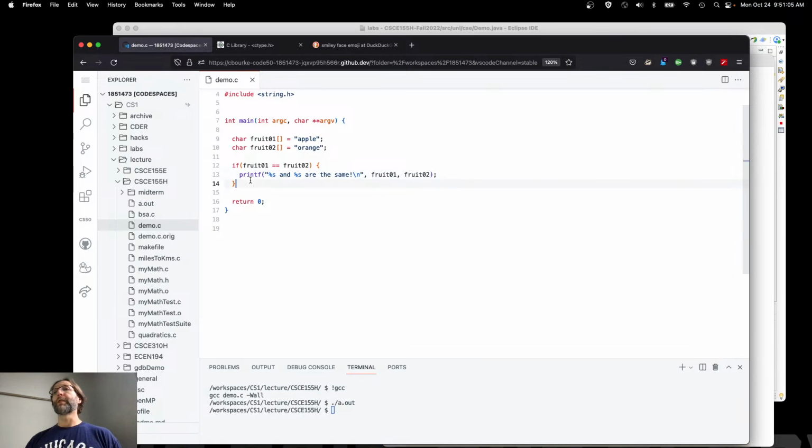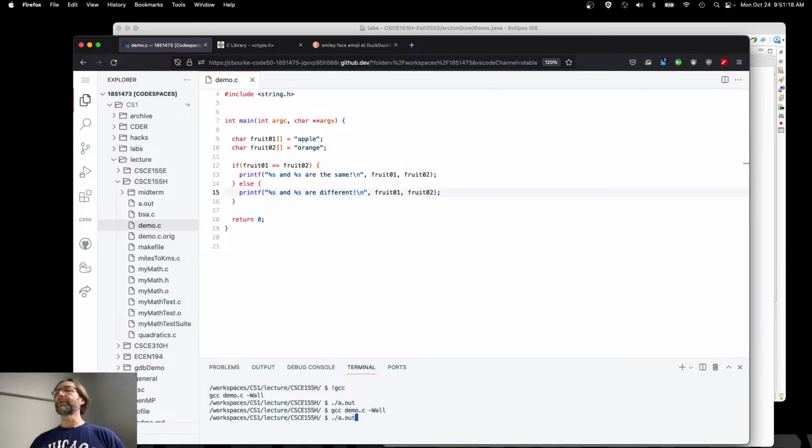Well, it shouldn't print out anything. Let me go ahead and provide an alternative here. Printf, same thing, but I'll say that they are different. Right? There, now it'll print out something, right? It'll print out that apples and oranges are different. Okay? What about comparing apples to apples?